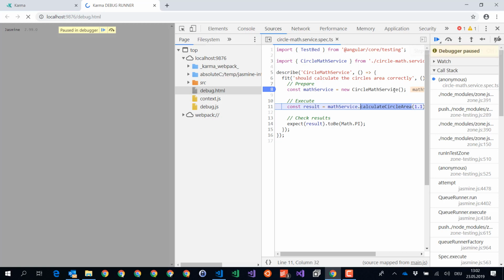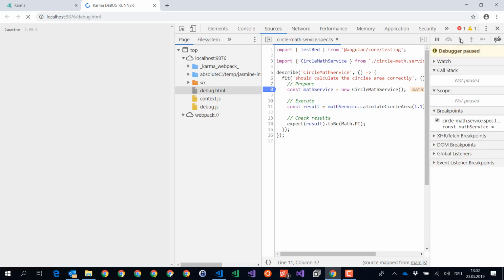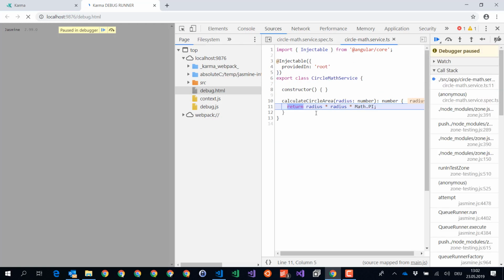call. We are now calling our method calculate circle area. So I click here and the system jumps into the calculate circle area, and I can debug the code on that level, and with that I should be able to find the problem. Get the idea? Good. Let's run it through.